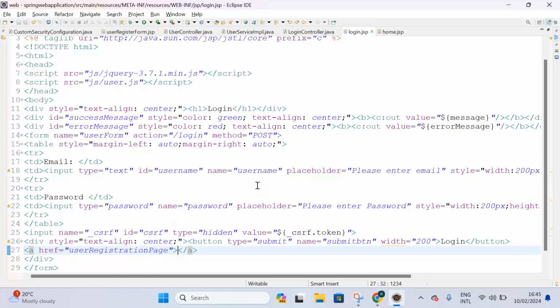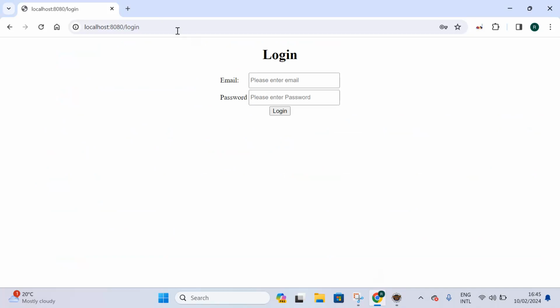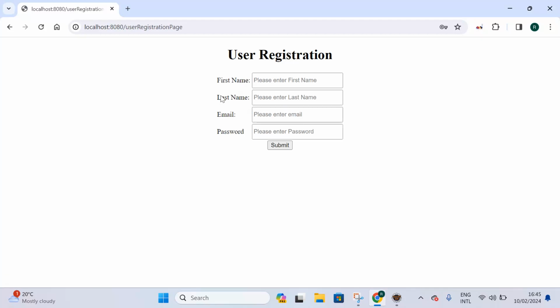So now let me define the user registration page. We have to provide the link name, right? It should be sign up, right? Sign up link. Now let me refresh the browser and you can see the sign up link after the login button. If you click on the sign up link, you can see the user registration page is displayed successfully.